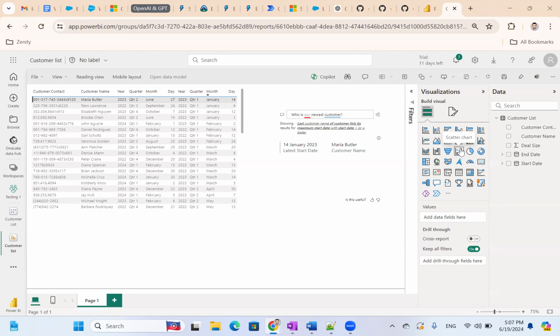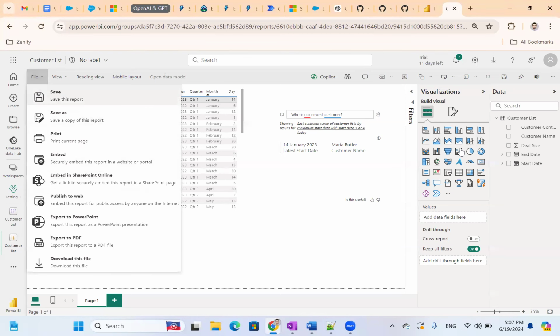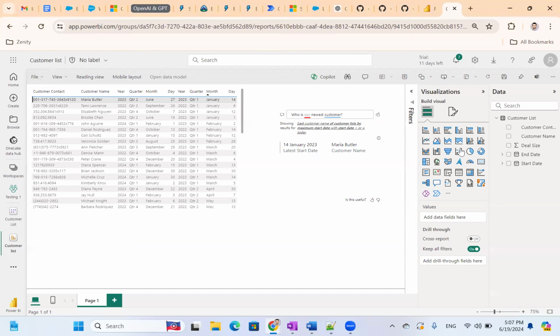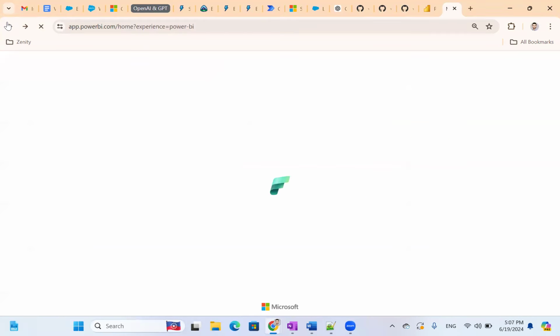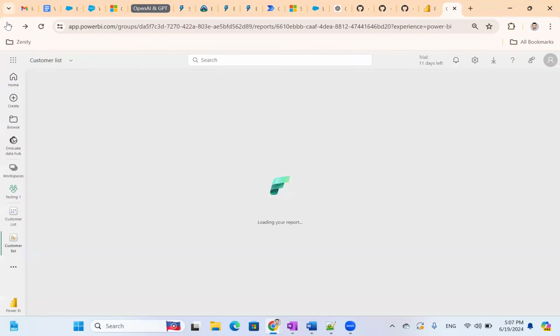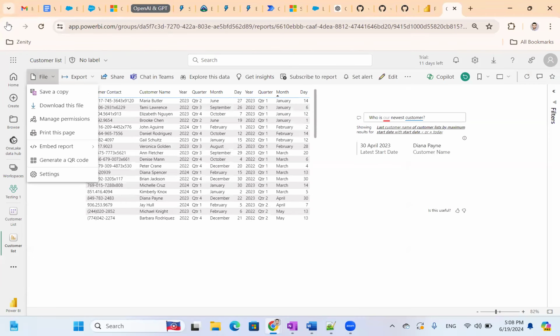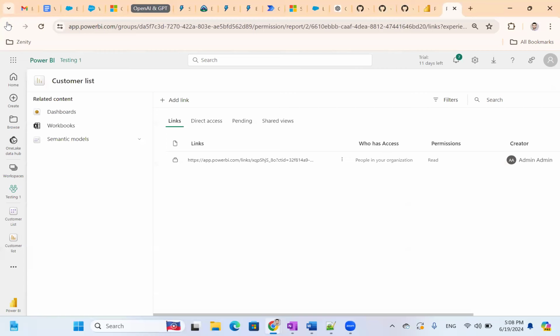So now I want to share this report with my colleagues, and I'll do this via a link, which is very common in Fabric. So all I have to do is click on Manage Permissions. And as you can see, by default, I have a link that has read permissions and is accessible by the entire organization. And this is the default behavior when you create a link. Now, this means that anybody in my org can view the report.